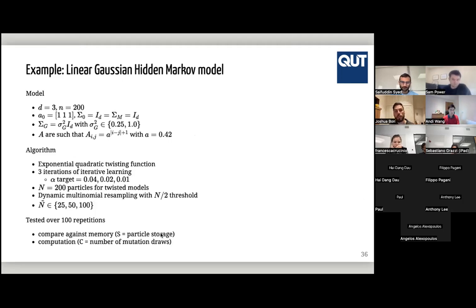So just an example on a linear Gaussian hidden Markov model. This is dimension 3. The number of steps in the Feynman-Kac model is 200. All the covariances for the Gaussian part of the model are diagonal, and we test with two variances of the potential function, 0.25 and 1. Because we wanted to test how it worked on a simple example where we could actually calculate what the normalizing constant should be, we chose this setup. And we chose from the class of exponential quadratic twisting functions because that family is large enough to define the optimal twisting functions for this particular model.